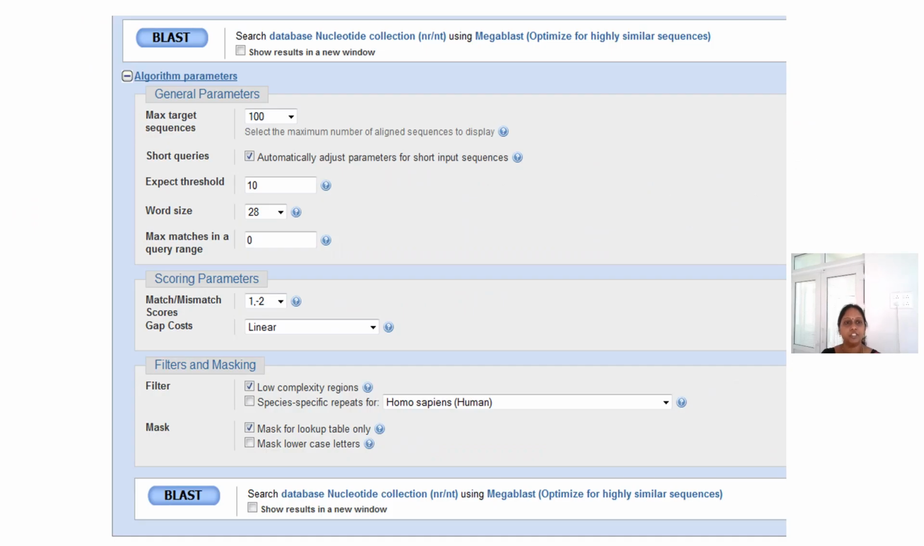So further down the page, you will have some other additional parameters. By default, you will have some values here. If you are interested in changing those values, you can. So we have general parameters like the target sequence. Based on the number given here, that many sequences will be displayed on one page, and in the next page you will have the next ones. For example, here it is mentioned as 100. So it will give you the maximum number of aligned sequences to display.